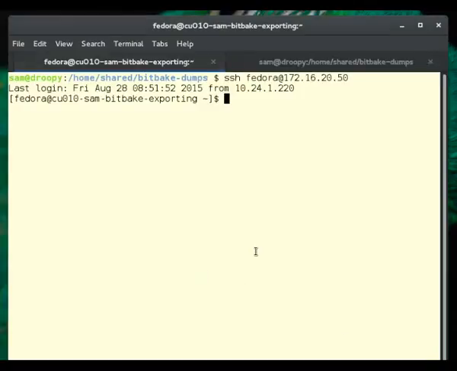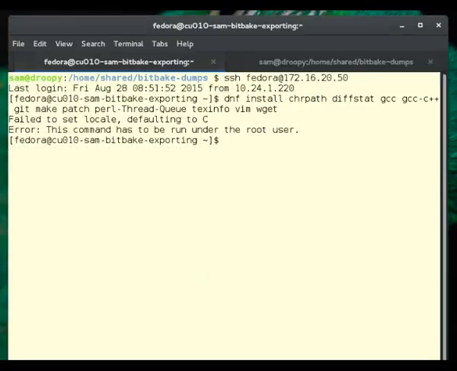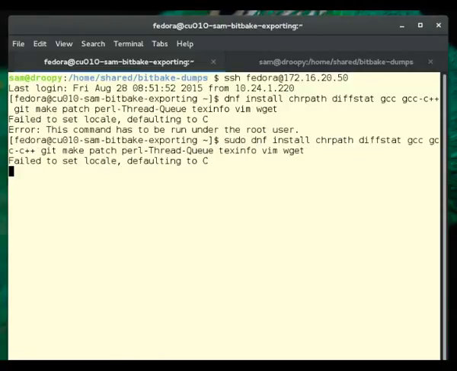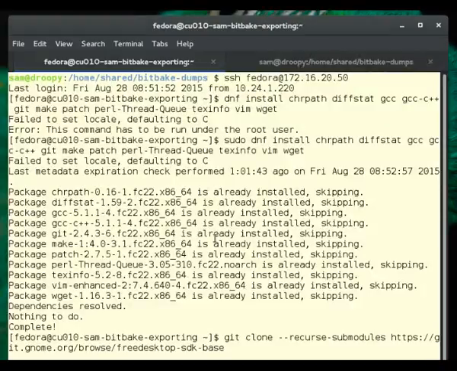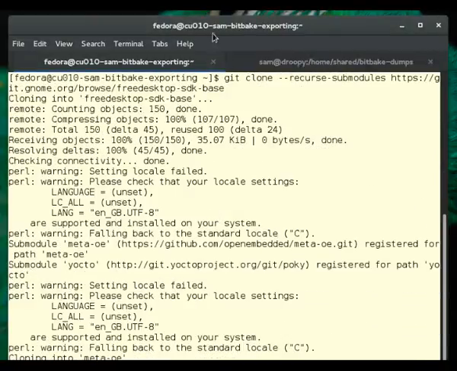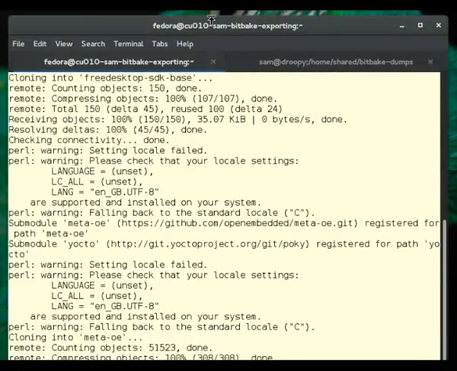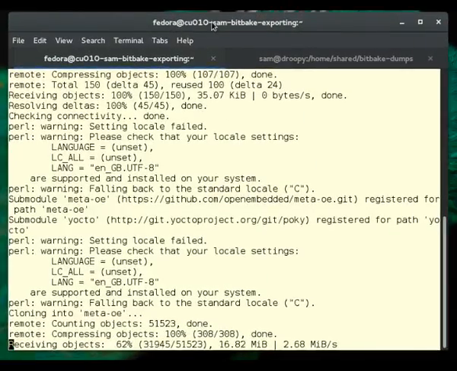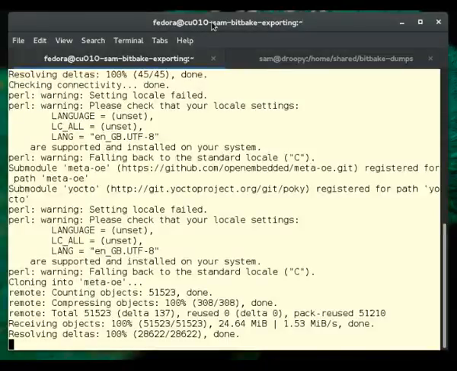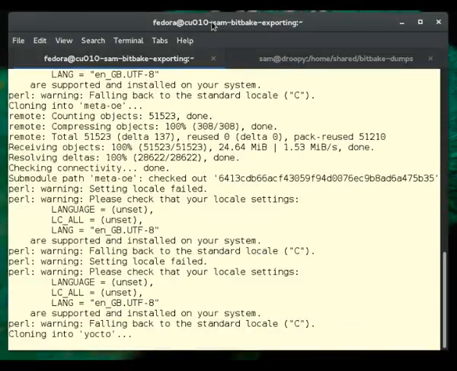So this is a Fedora Cloud 22 image with these extra packages which are already installed, because you probably don't want to watch lots of packages installing. And then the project I'm using as a demo is the Freedesktop SDK base. That's just missing off the bottom of the window, so I'll move it. So the Freedesktop SDK is a project making a runtime for GNOME and possibly KDE. I'm just using it as an example project here.